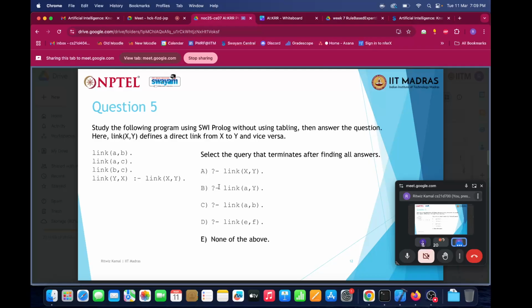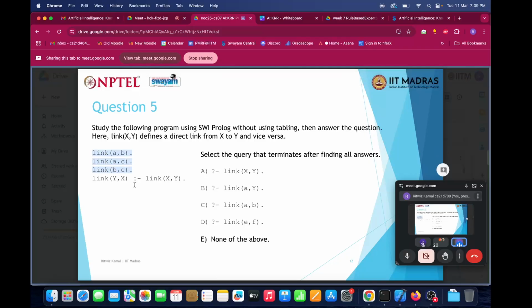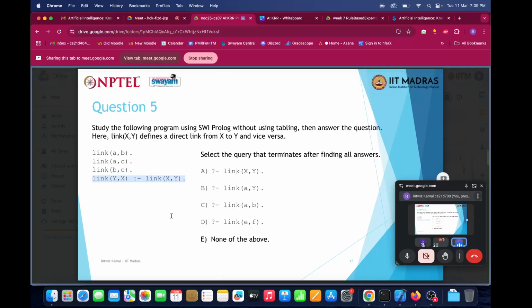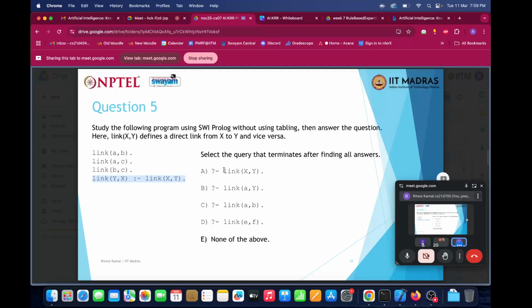We are given a predicate that defines whether there is a direct link between x and y. Okay, we are told that there is a link between a and b. We are told that there is a link between a and c, and there is a link between b and c, and we have recursively defined that there is a link between y and x if there is a link between x and y. Okay, now we are going to feed this information to Prolog and we are going to query different things. So whenever we query these different options given to us, do you think the program will terminate or whether it will go on in an infinite loop?